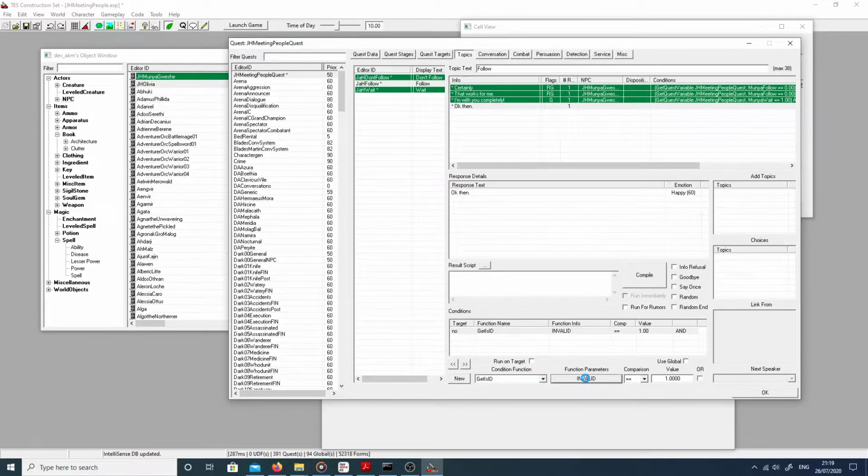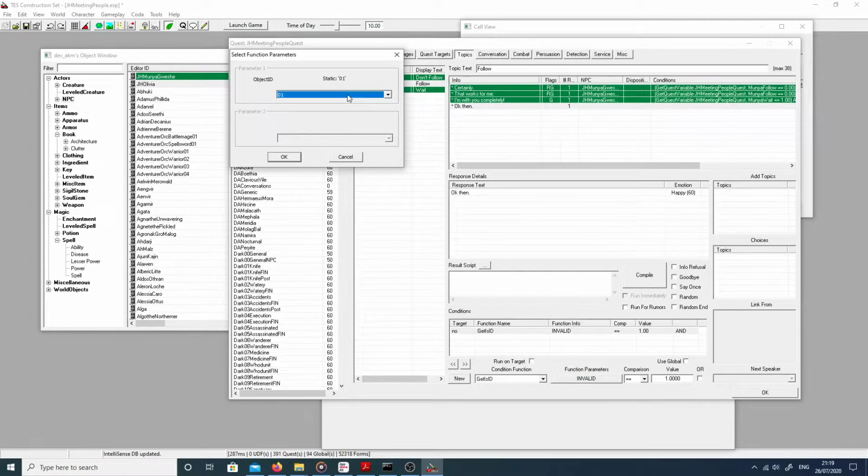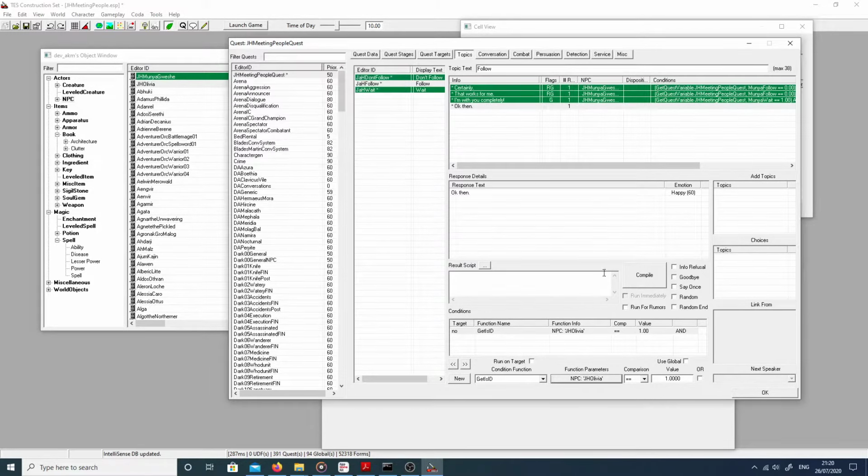There's a function parameters, so you go into that. So object ID, so I'm gonna go. I've typed it in, but you can look for it in the search bar. But I've typed it in first, just to make it a bit easier. So there we go. So that makes sure that when you talk to her, that response will only affect her.